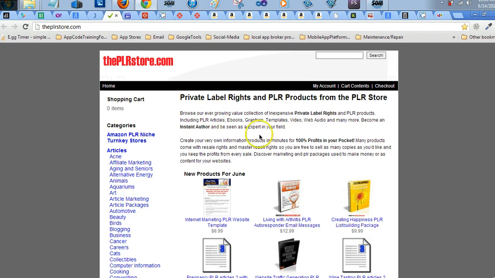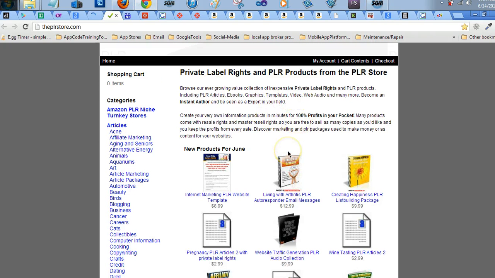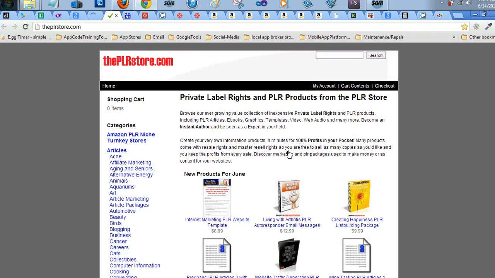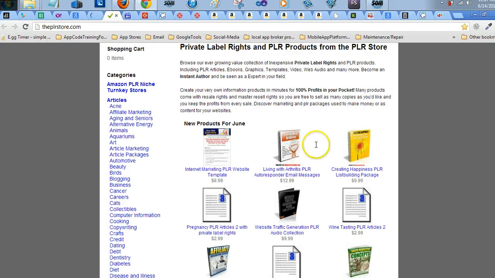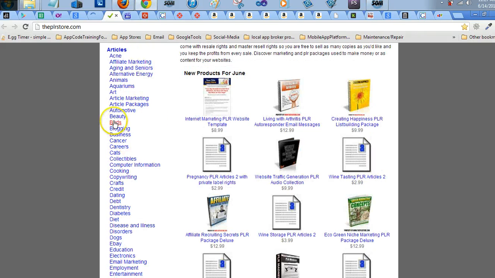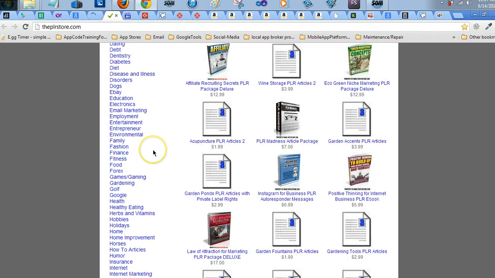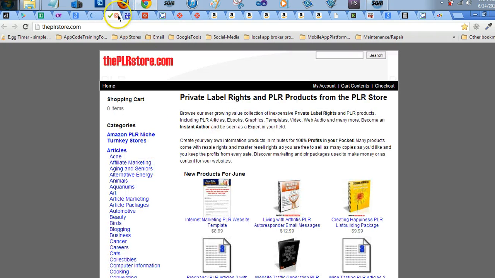Okay. The PLR store, where you can get free content, in most cases. Some of you have to pay, but these are ebooks that you can make apps out of. Aging for seniors, do the keyword research for that. Animals, birds. You've got the whole Angry Birds thing going on, so you may want to make some bird apps. But that's where you can get some content from.